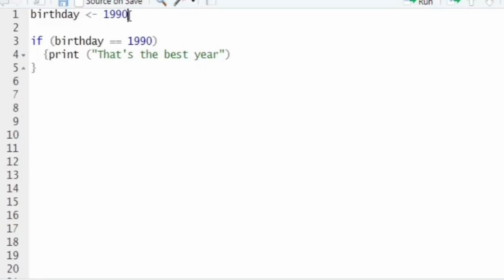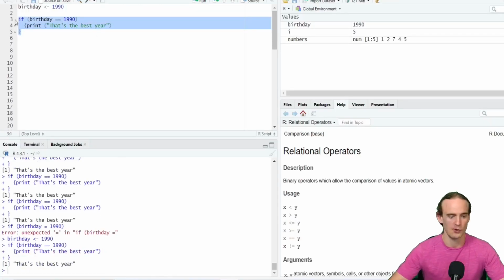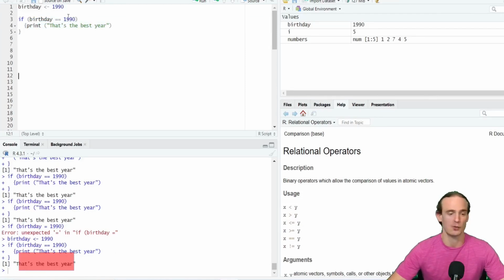So let's go ahead and jump in with a simple example. As you can see here, I have created a variable called birthday and assigned it to the year 1990. I have an if statement that says if the birthday is equal to 1990, we want to print that's the best year. Remember, I'm using the curved braces for my condition, and then I'm using the squiggly braces for what I want to actually execute. So let's go ahead and set this variable to 1990. Let's go ahead and run this code, and we can see that it does output that's the best year, which is exactly what we expected.